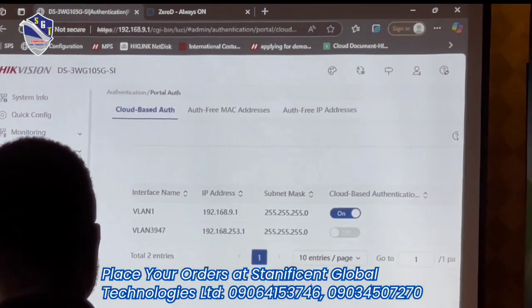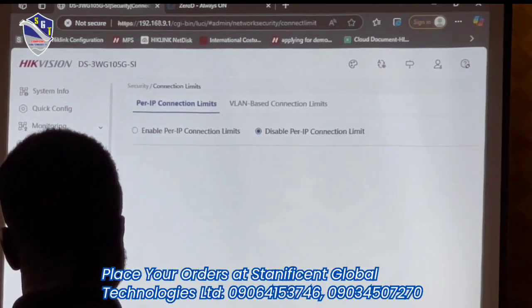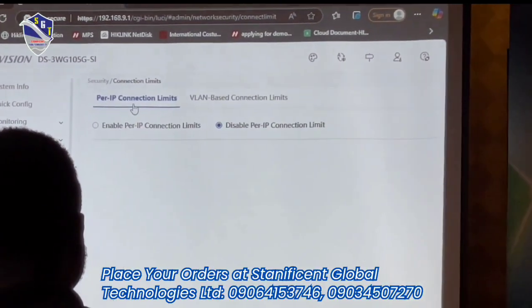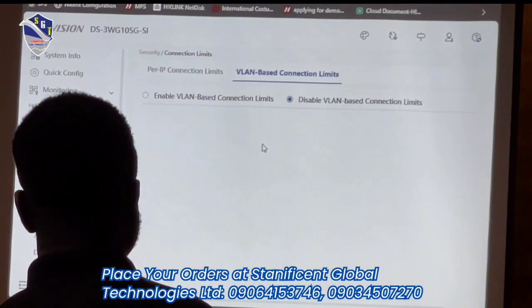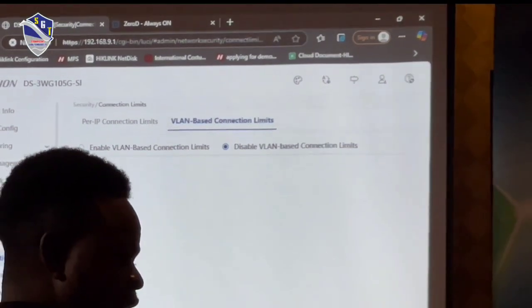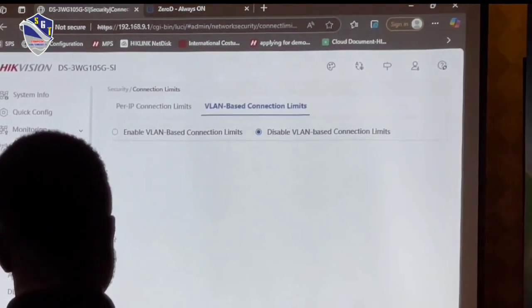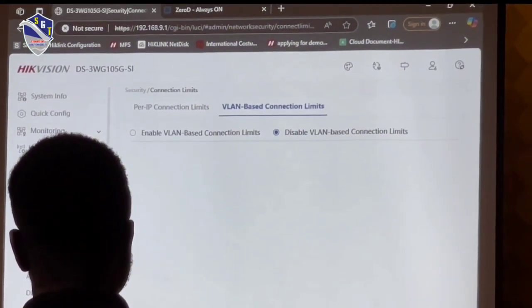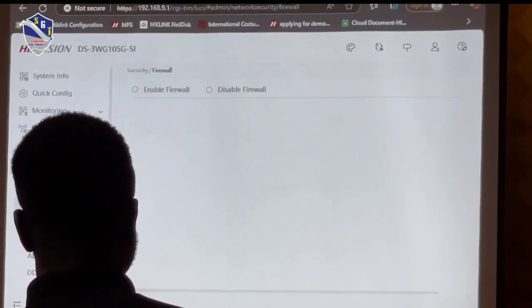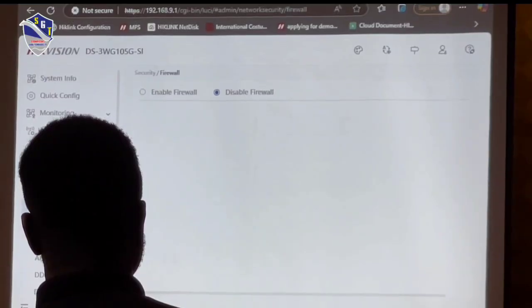Now you can set all these connection limits like this. So if I say VLAN-based connection limit and I enable it, I can now restrict all the other settings. What else can we do? Like enable the firewall.